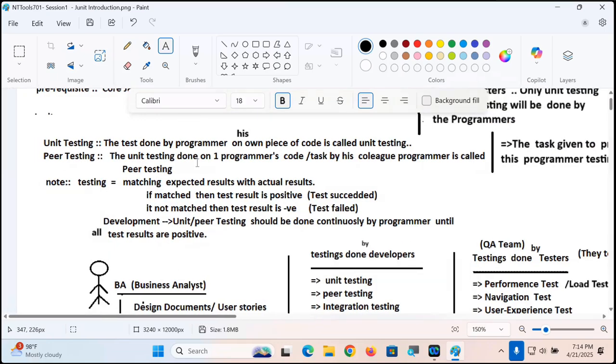Unit testing done on one programmer's code by his colleague programmer is called peer testing. Peer means what? Same level people. You and your brother are called peers. You and your friend are called peers, because they're the same age group. There's a word called peer pressure, you know? You know the meaning of peer pressure? Yeah. Someone has a laptop, I don't have one, I should get it. That is peer pressure. Someone is doing practice, I am not doing it, I should also do it.